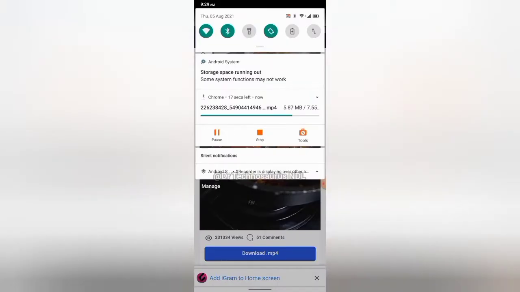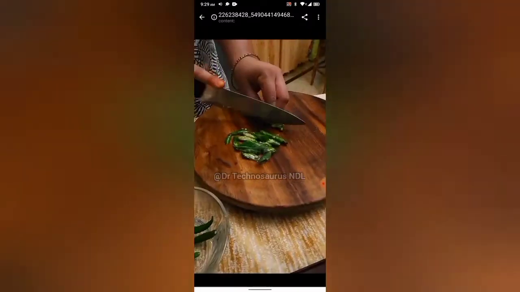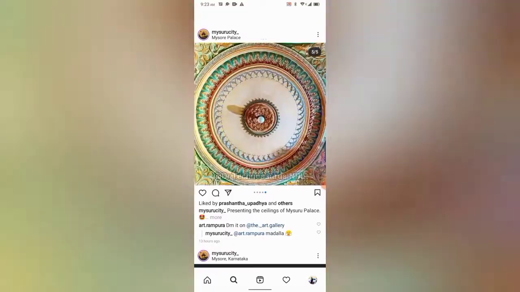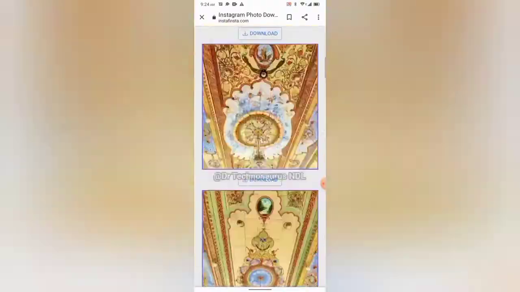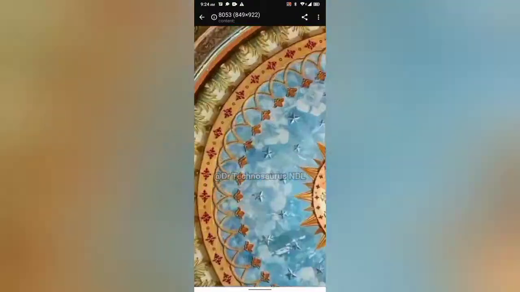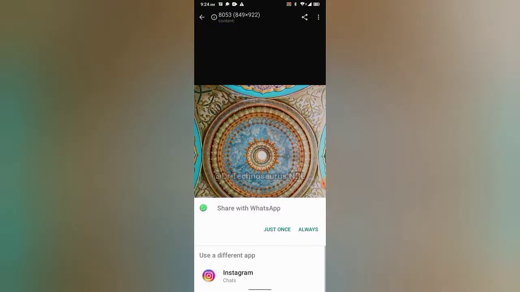In this video, let's know how to download Instagram Reels, Instagram posts and IGTV videos to your phone gallery easily just in a few seconds. So stick on to this video till the end.